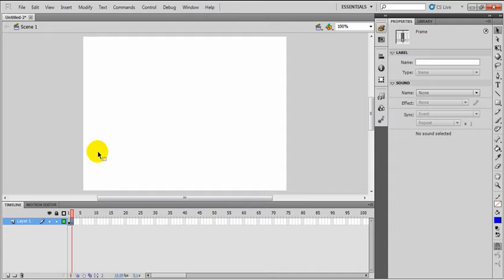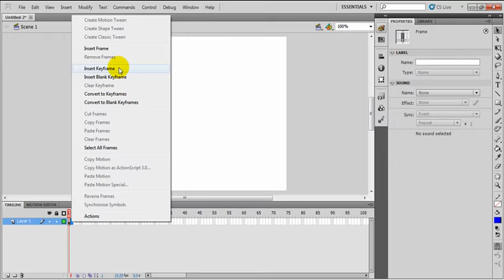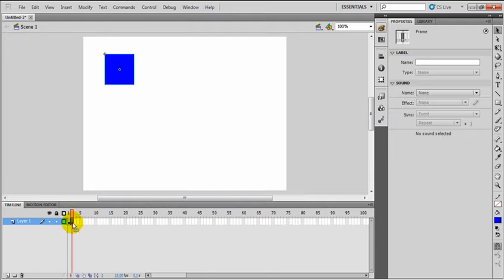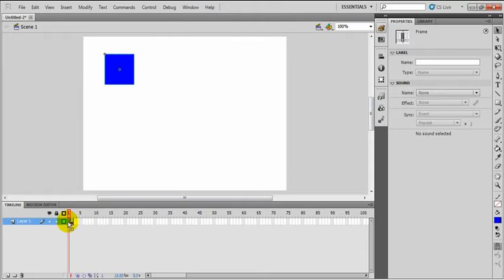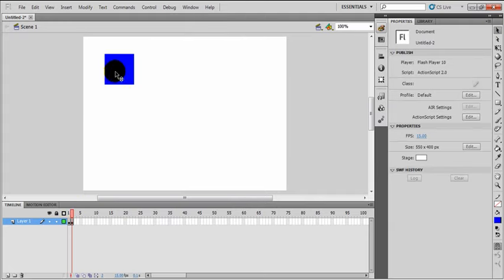What I want to do is undo that. There we go. Now what I want to do is insert a keyframe, and what inserting a keyframe does is it copies whatever was on the previous frame to the new frame. So now this box exists on this next frame, and it exists on the frame before it. So as we move through our timeline, this box is basically going to copy what was previously on there. And you're going to see this box move across the stage eventually.